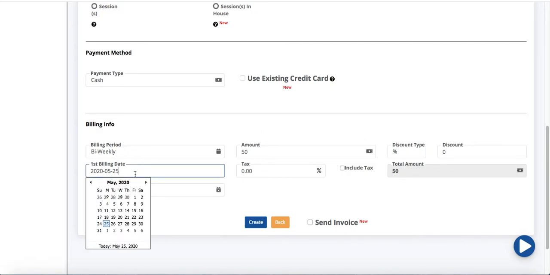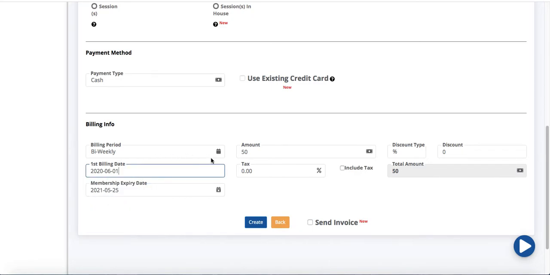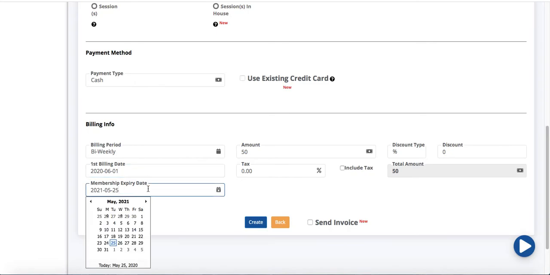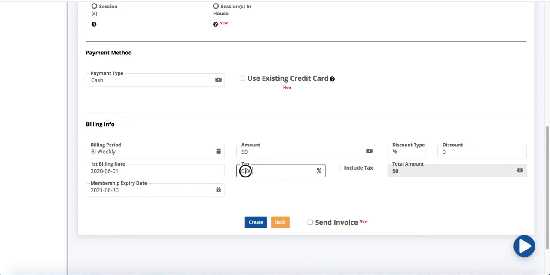I'm going to say their membership starts on June 1st. And I can choose their expiry date as well. So let's say they're going to be signing up for 1 year. So I'm going to say June 2021 until June 30th. They're going to be paying me $50 every 2 weeks.